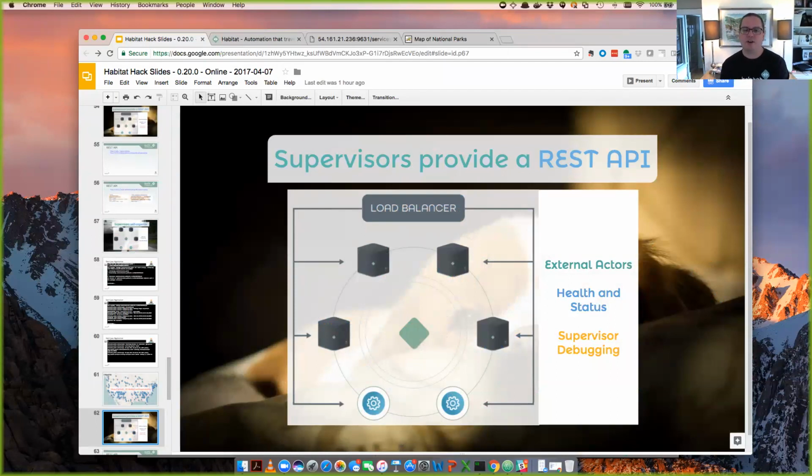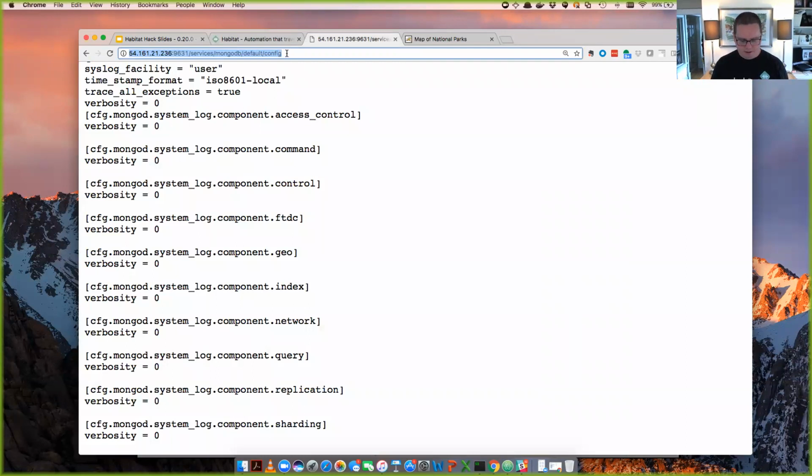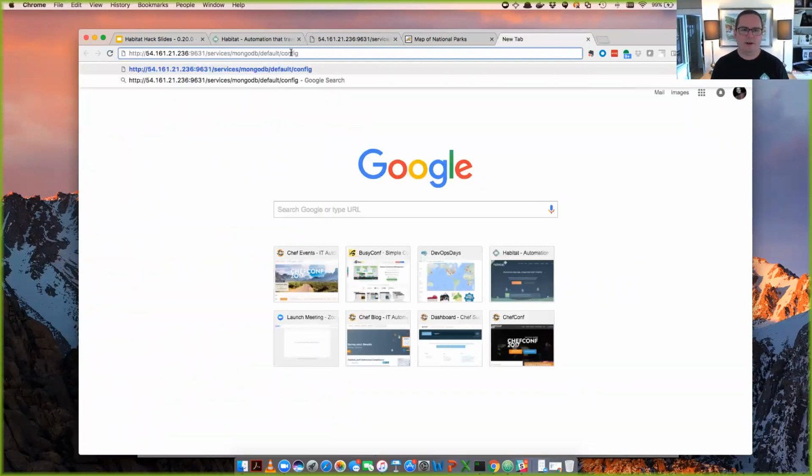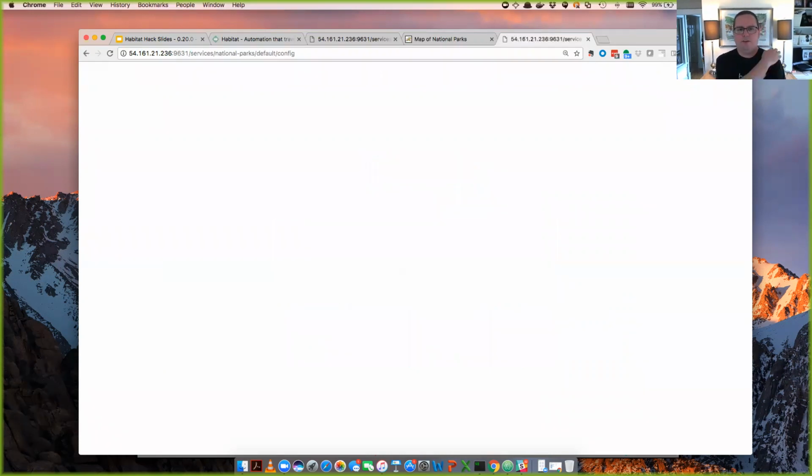So remember, our supervisor provides that RESTful API. So in addition to looking at the MongoDB config, we could also open up another tab, and at 9631, our supervisor's REST interface, or HTTP interface, we'll go to services/national-parks, and we can see the default config there.